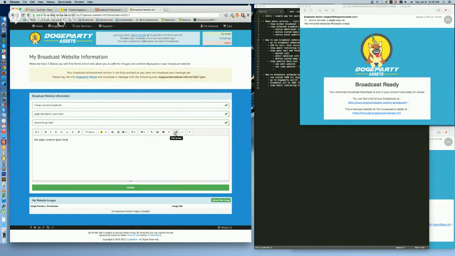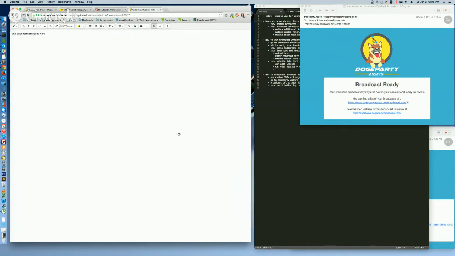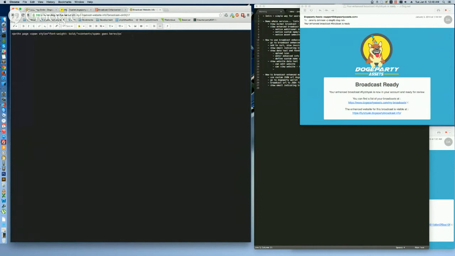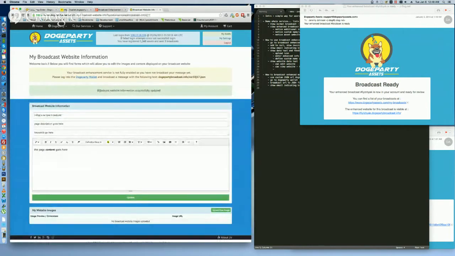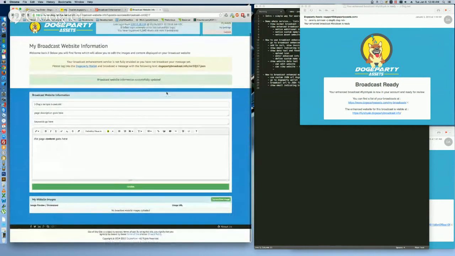But this is an editor where you can quickly edit some website, throw some website content together. You can highlight content, make it bold. You can use tables, you can use lists. You also can, if you want, do full screen. You can edit the code directly if you want. So there's all sorts of options with this editor. And then when you're done editing, you click Update, and now your broadcast website has been successfully updated.